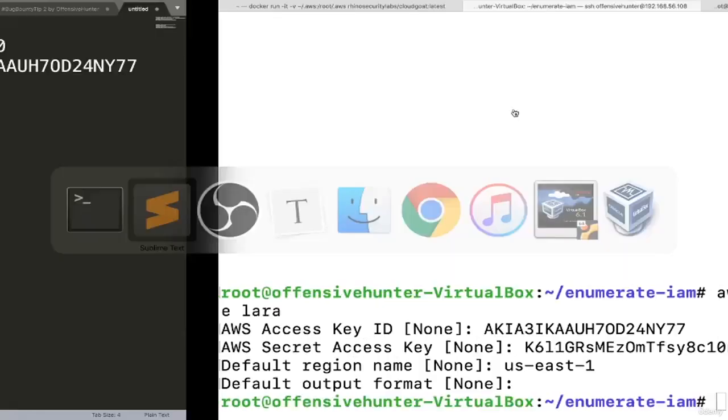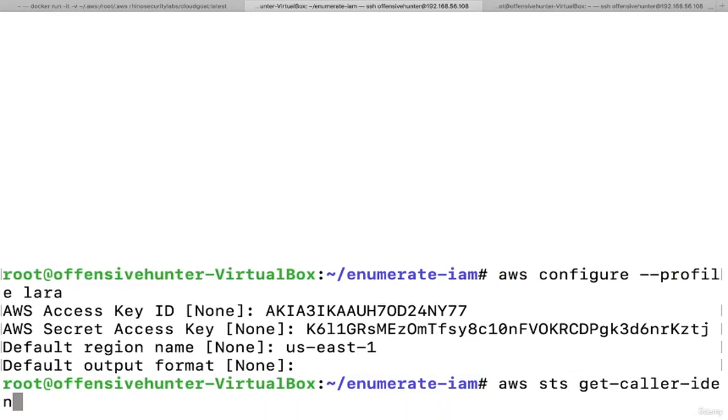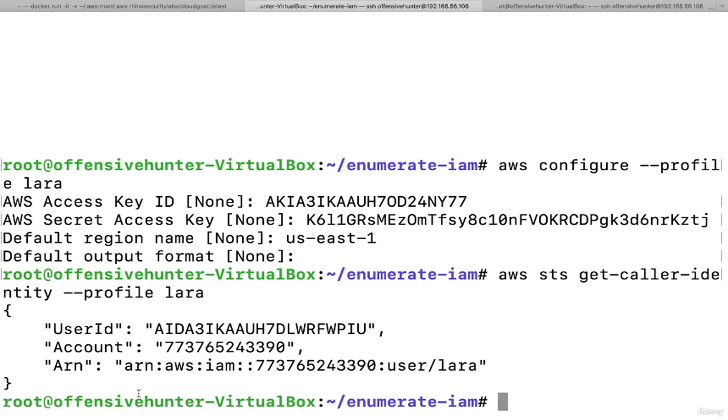Output, enter. So you can also verify the identity: aws sts get-caller-identity --profile Lara. Now, so I start with the credentials of user Lara. Okay, it's perfectly all right. User is Lara. Now I'll use the enumerate IAM script to enumerate the permissions of the IAM user Lara.